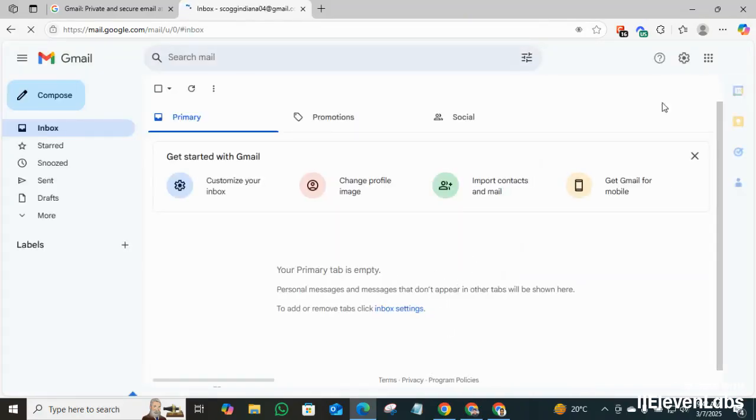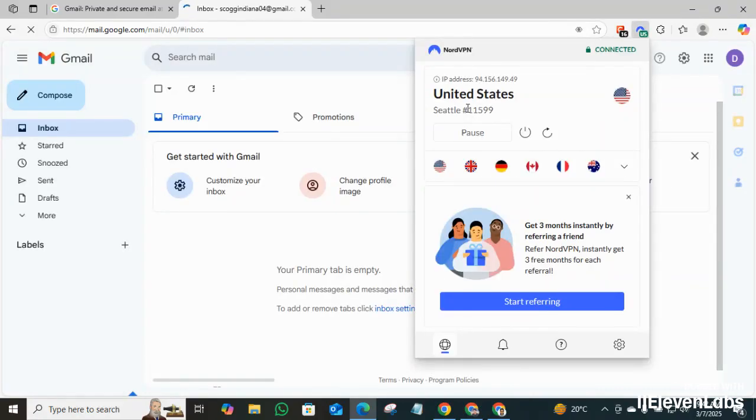It's done. Now, if you want to create more accounts, then you will need to change the country using a VPN from there.